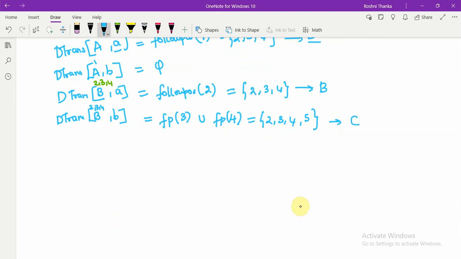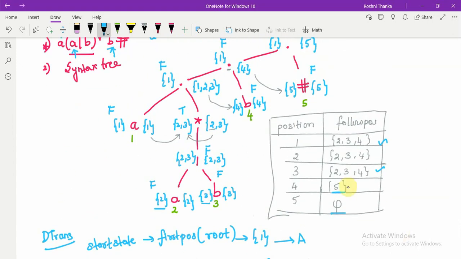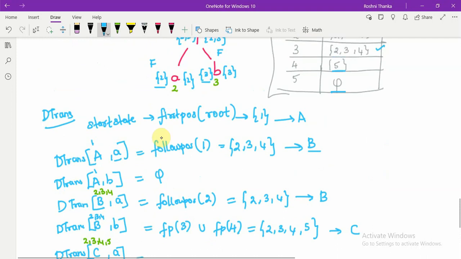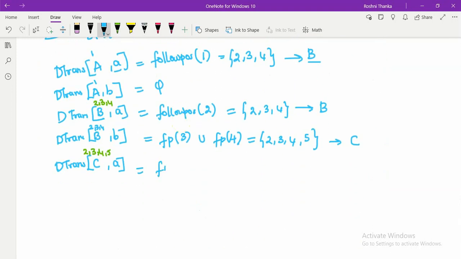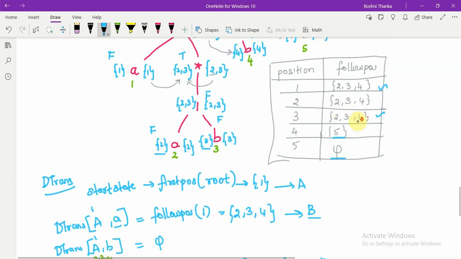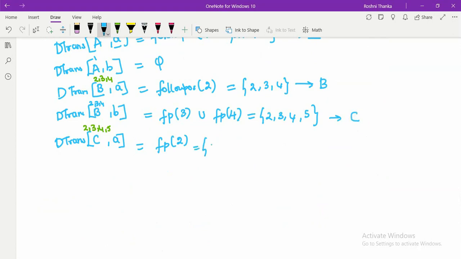So we are done with state A and state B. Then we go to the next new state, C, and try the input symbol A. C represents positions 2, 3, 4 and 5. 2 has A, and 5 does not have A. So only position 2 has A, and we need only the follow position of 2, because 3, 4, 5 don't have A. The follow position of 2 is 2, 3, 4, which we have already named B, so we give the same name.